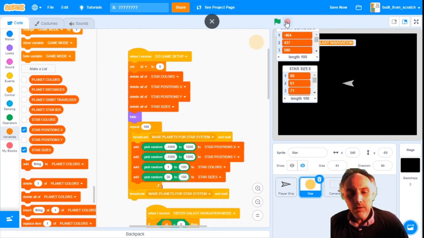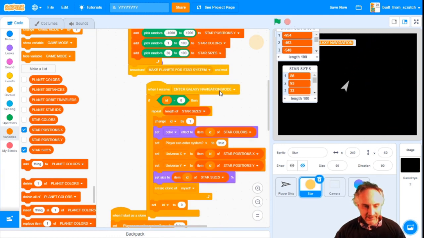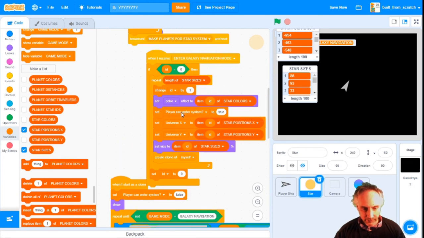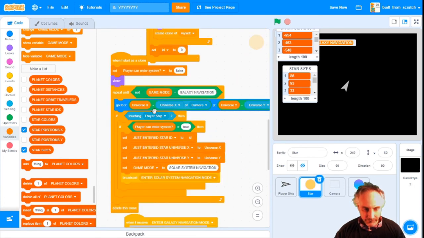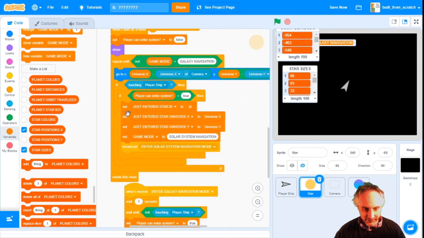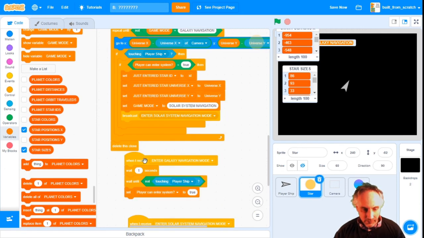For right now, we have clearly broken something because we can no longer fly into stars. So let's go ahead and see why not. My guess is that it has to do with this can enter system thing. It looks like for some reason in our reorganization. Aha! Okay.